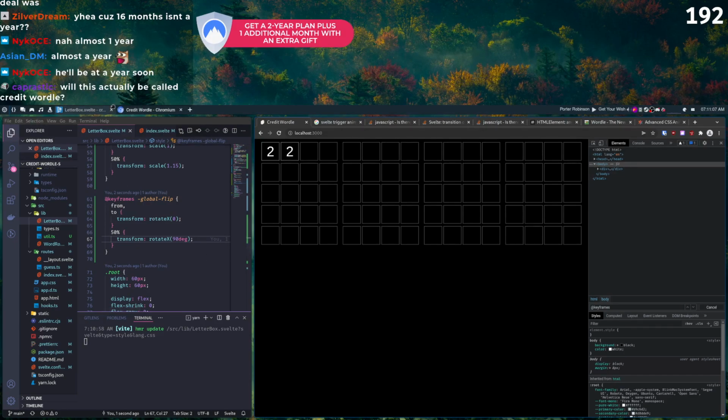Will this actually be called Credit Wordle? I don't know. I have to talk to Stans about what it's called. Stans is going to be the one doing the event. I'm just the coder.